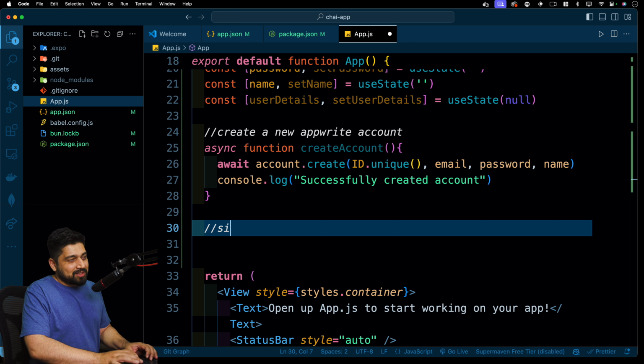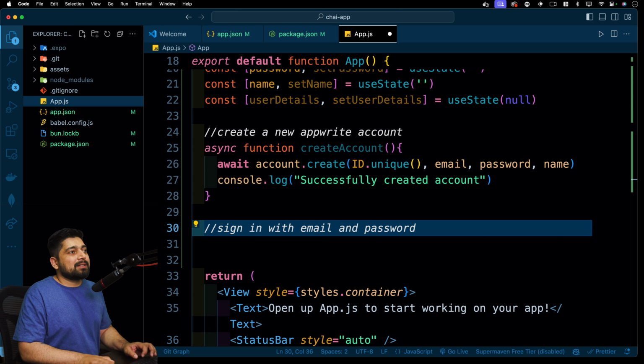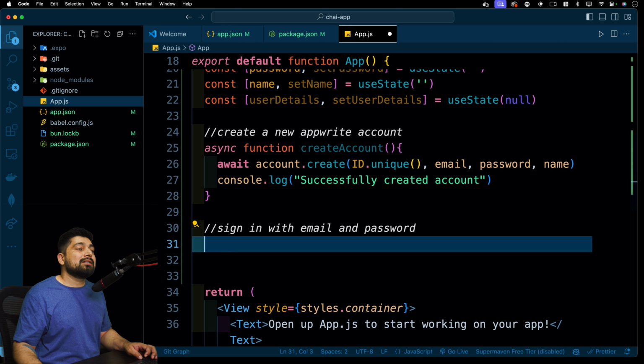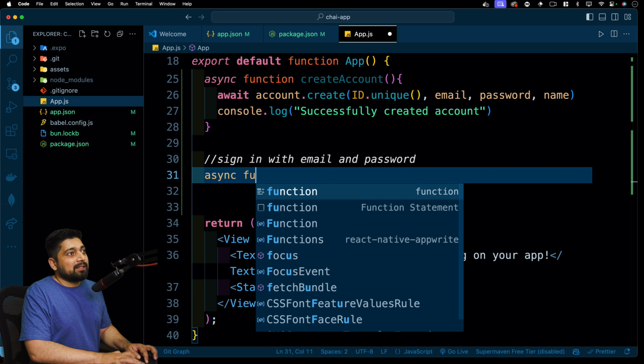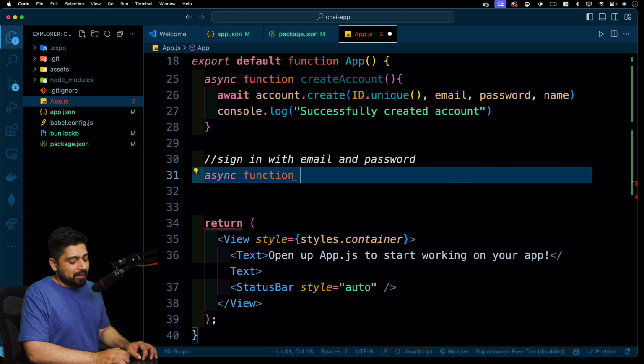Then let's just add another method, sign in with email and password. There are other methods as well. I haven't tested them yet. I will be doing that for sure. That's what I do in my free time. But hey, we'll do that later on. Async, that's going to be a function. Let's go ahead and create a sign in.